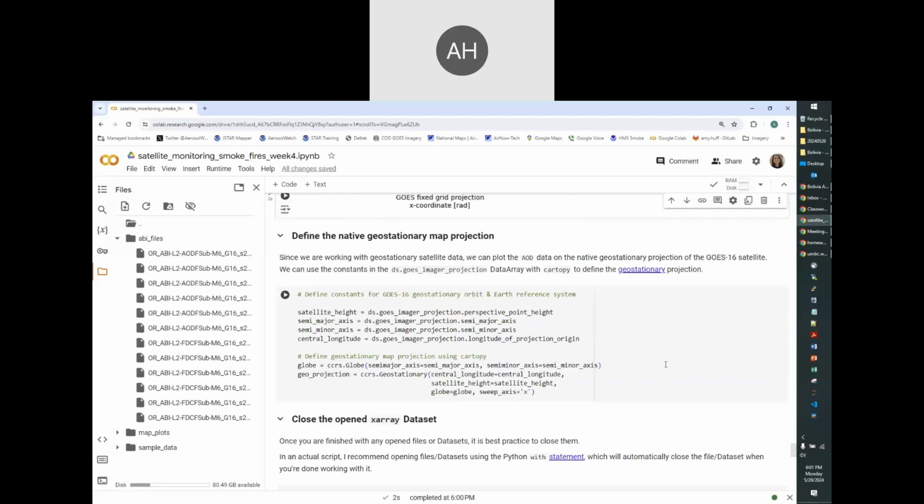Okay. All right, so before we close this data set, I want to show you how to define the native geostationary map projection. So you remember last week when we used Cartopy, there are many different map projections that we can choose from. But with geostationary satellite data, I think it's nice to use the geostationary map projection, because then we're mapping the data the same way that the satellite is observing and measuring it.